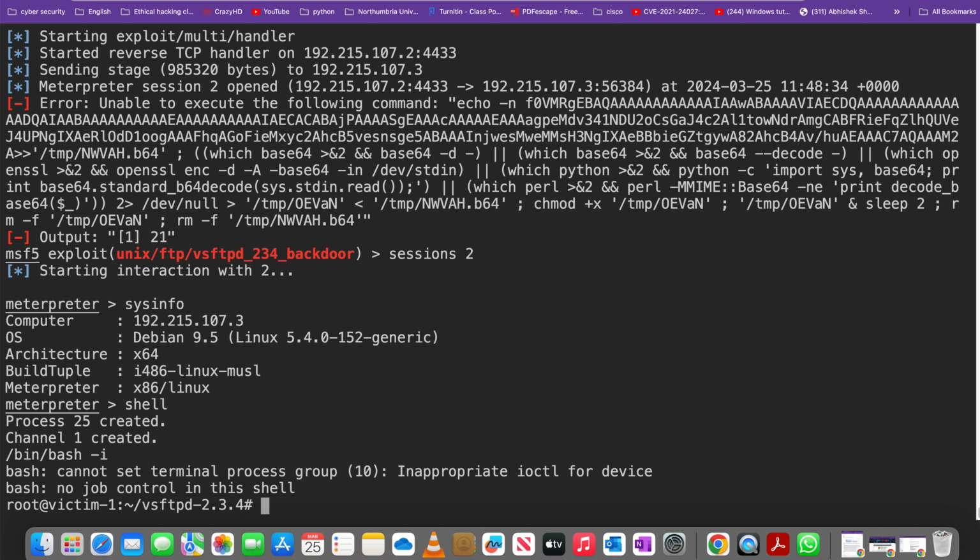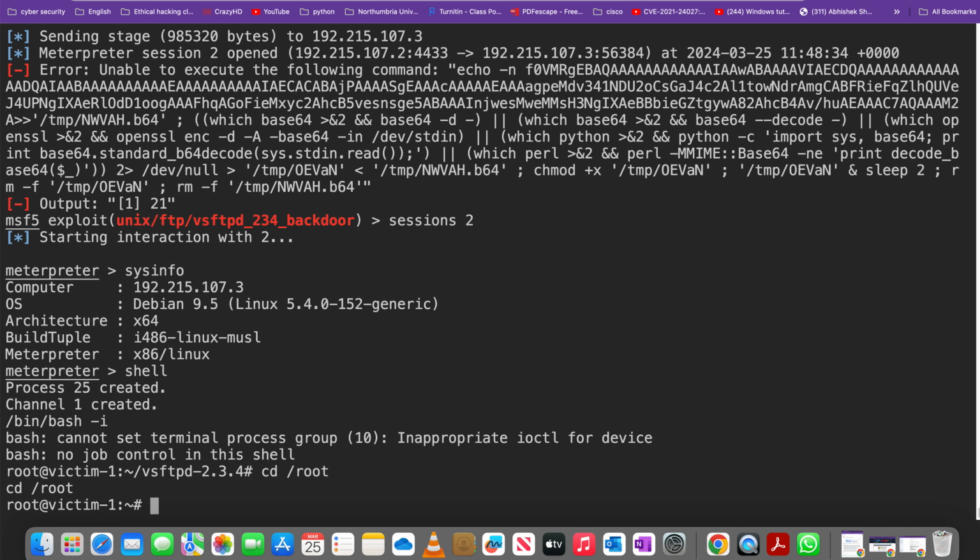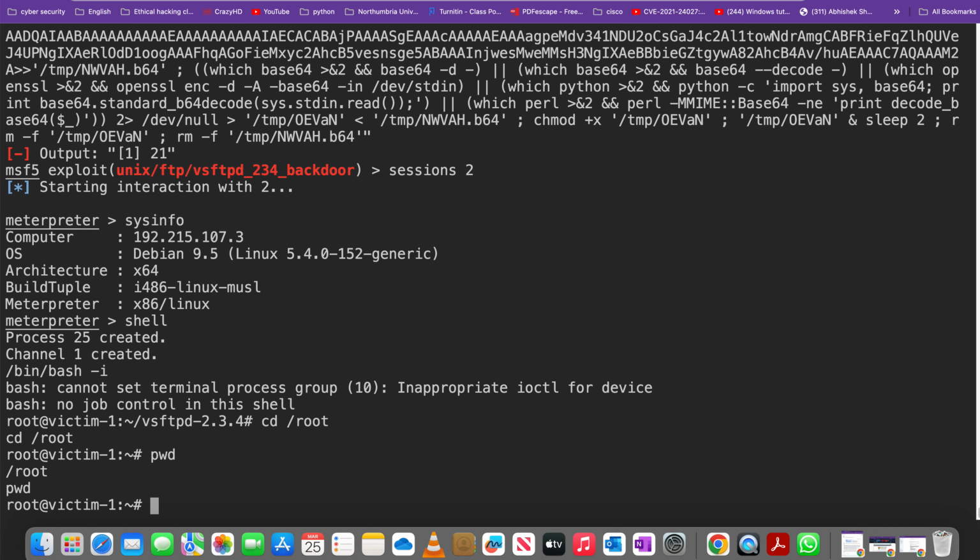So now we will navigate to the home directory of the root user. So how to do that? You can see this one. This is the target machine, and we got the root access of the target machine. So let's do this one. So we are on the root session.